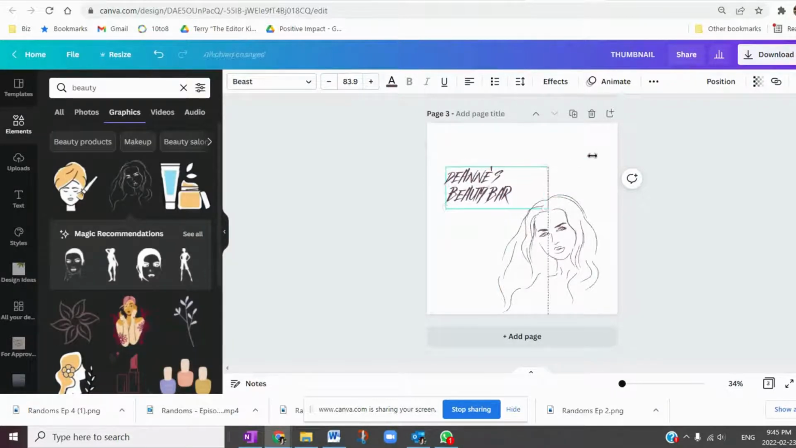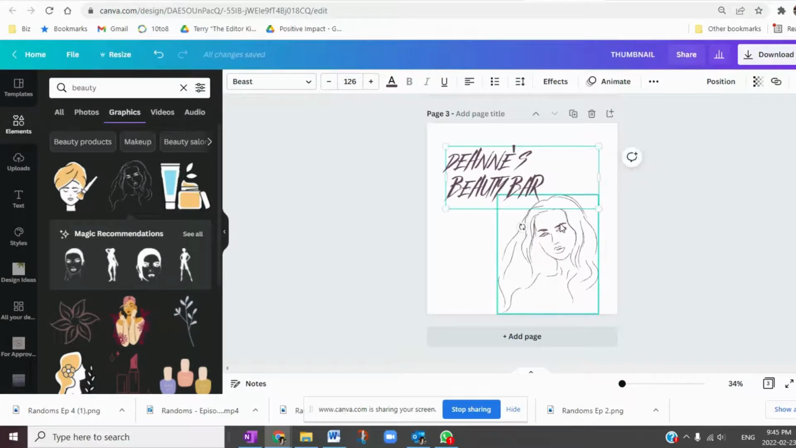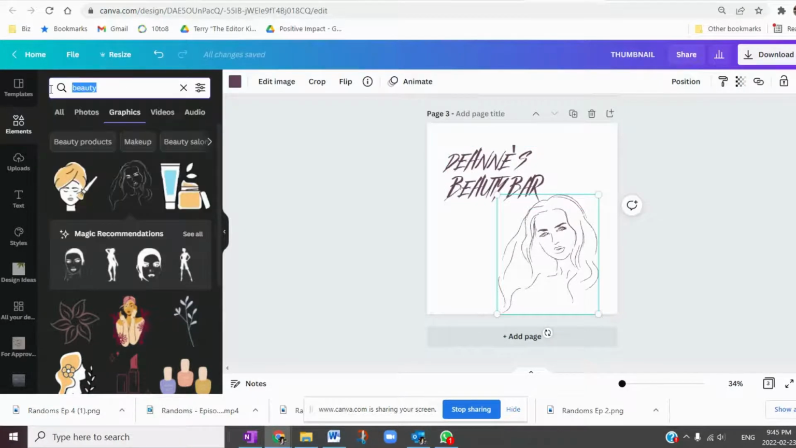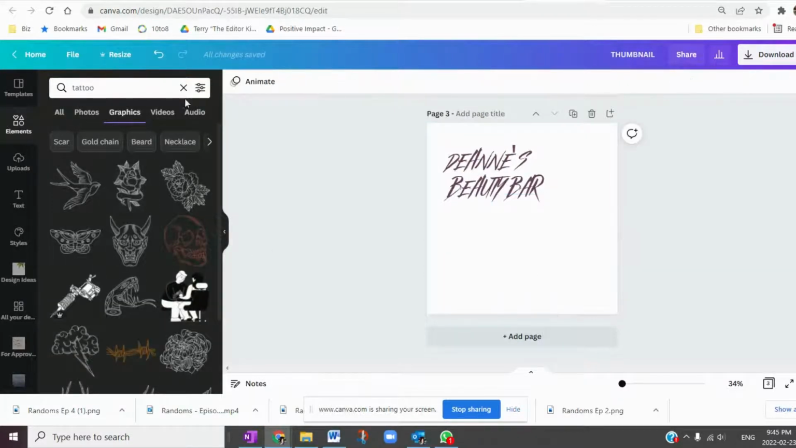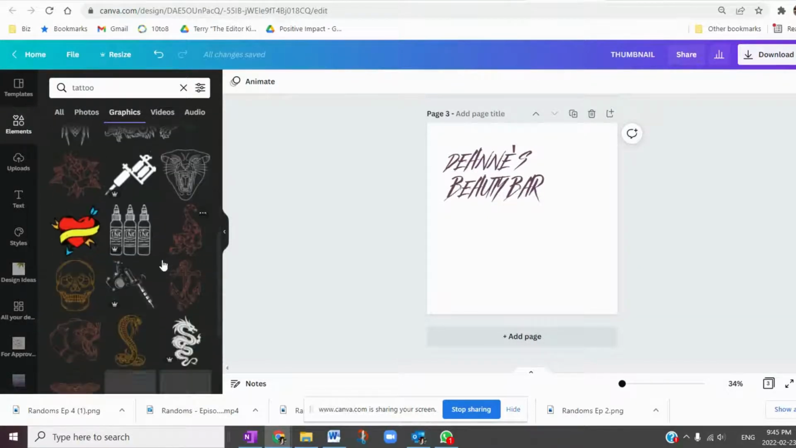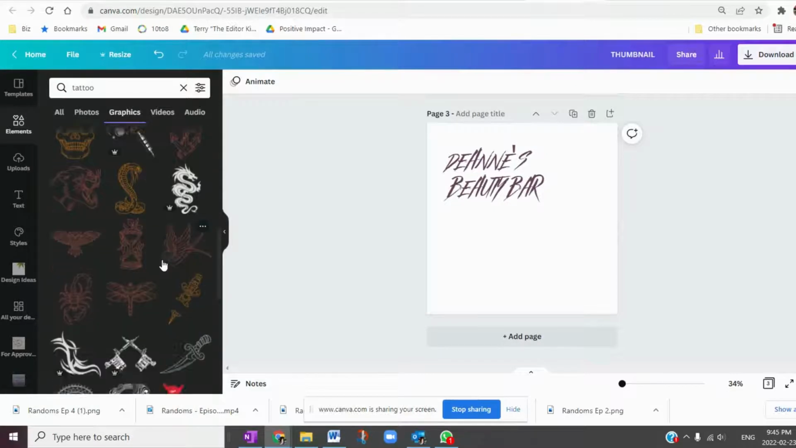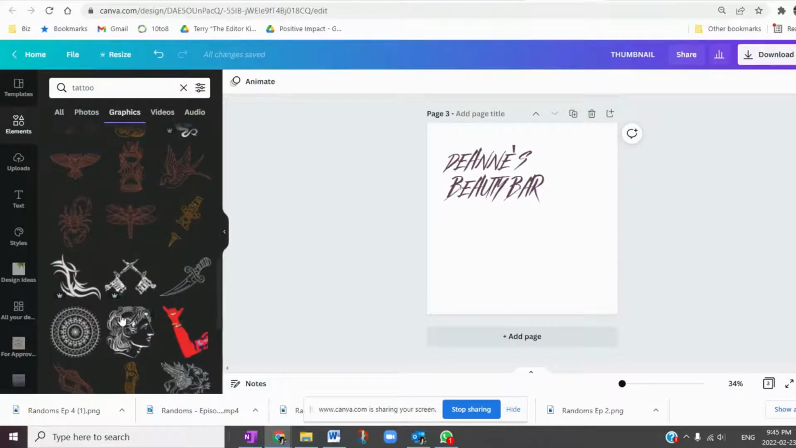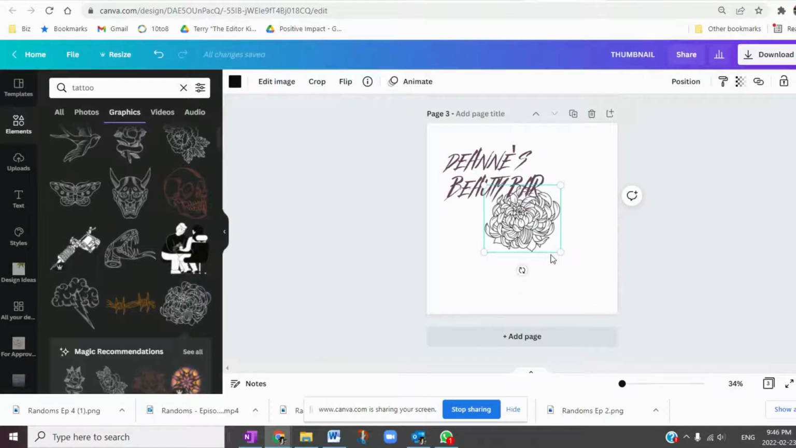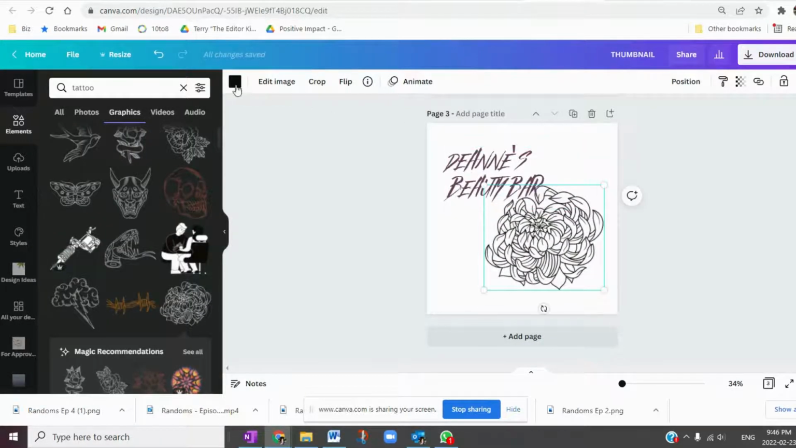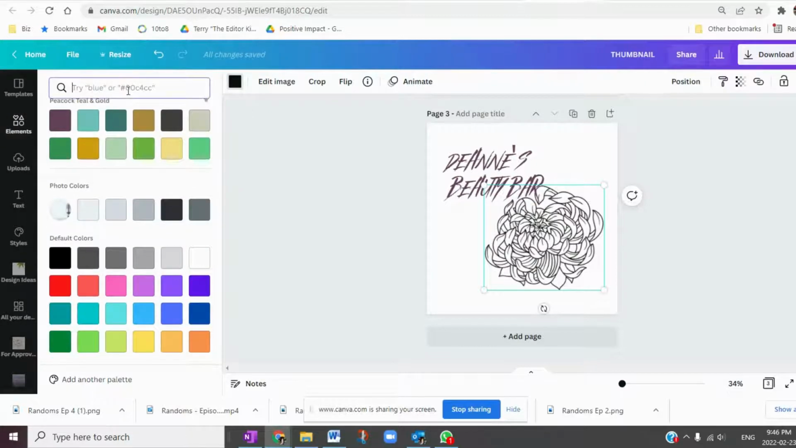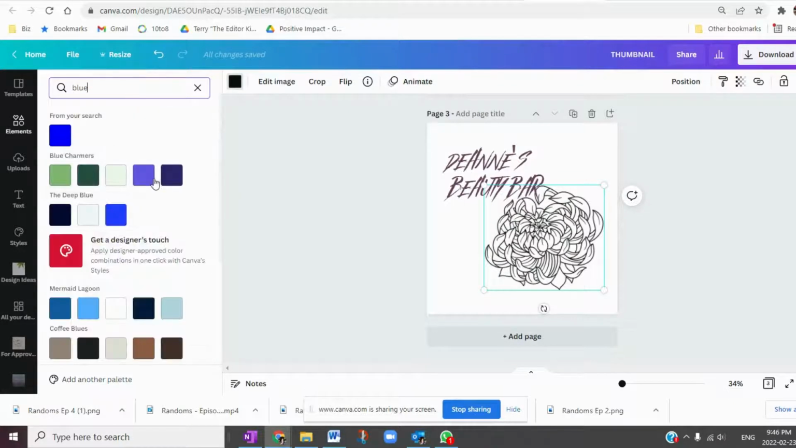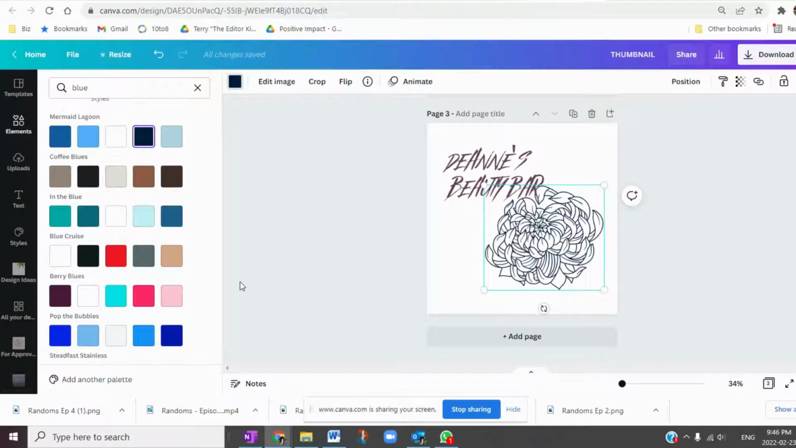Yeah, so maybe you're doing tattoos. This font would be really nice for somebody who's doing tattoos. Actually, let's try that. So we're going to change this image for something people will remember, something memorable. Maybe something like a rose. And we can change the color to like a bluish. And if you don't see the color you want, you can put it here. And it'll give you possible blues.